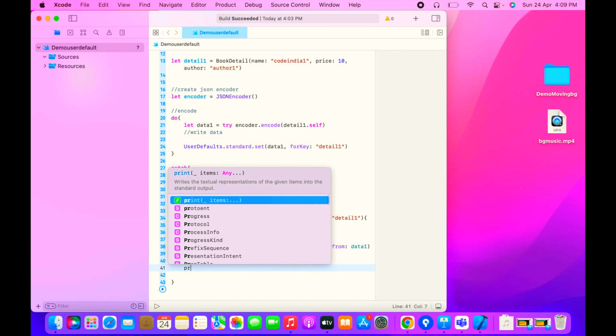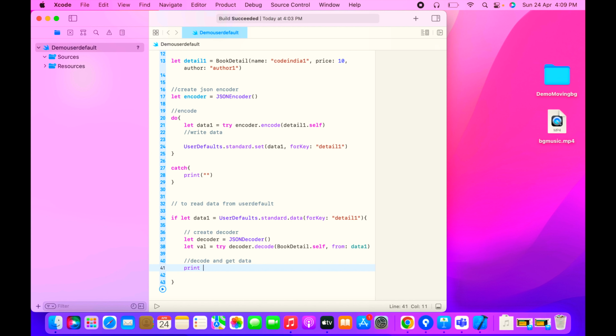Now I have got the data, so I will print this data. Let me print this data and then you can get the value. Let me run my app and you will see that I will get the object from user default.